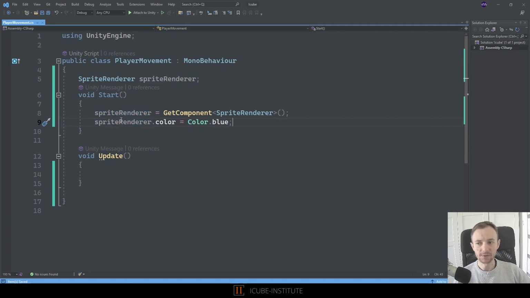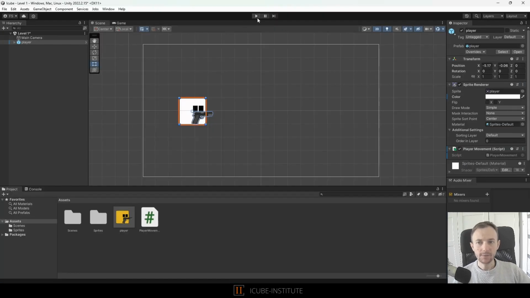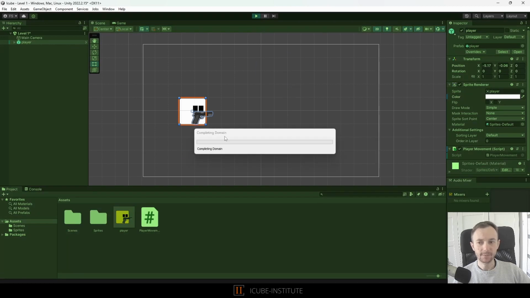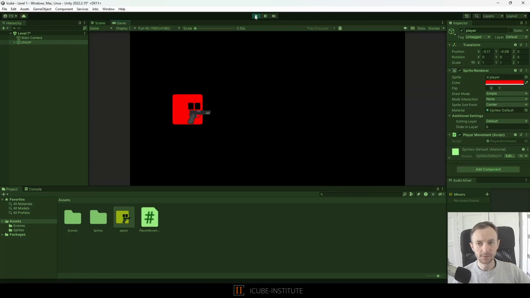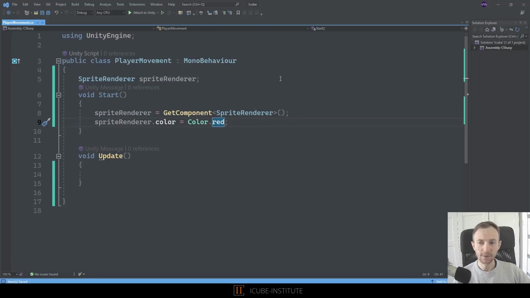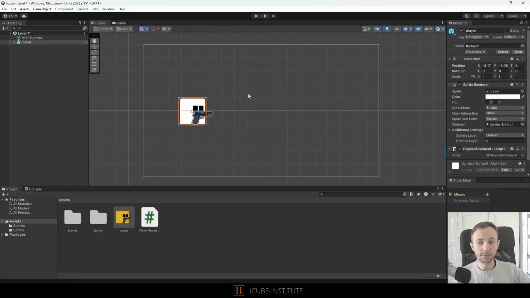Now we use this variable, we get into the color property and change it to blue, but now let's change it to red, why not? It should work exactly the same. Our player will change its color to red. Great. And now we have it written in a little bit better way because we cache this reference into the variable. Maybe I will show you how to flip it.